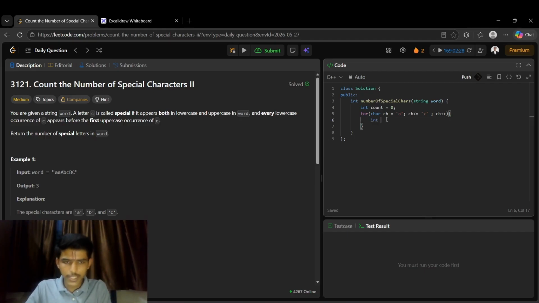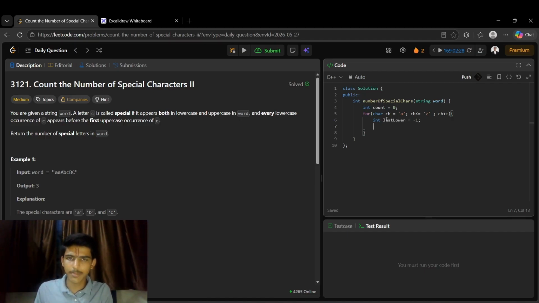As I mentioned, first of all, we will need two integers, one for storing the last lowercase index and one for storing the first uppercase index. So let's just name it like that itself, last lower, and it will be -1, because we know that if there is no index present of a letter, it will be -1. And first upper to store the uppercase part's index.